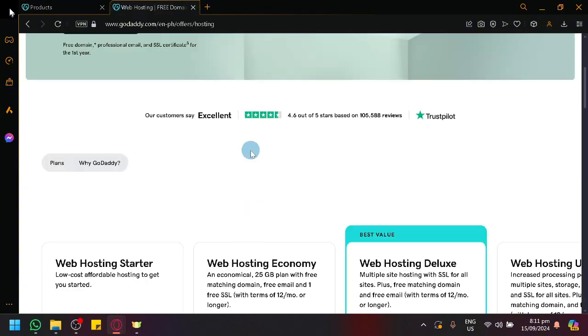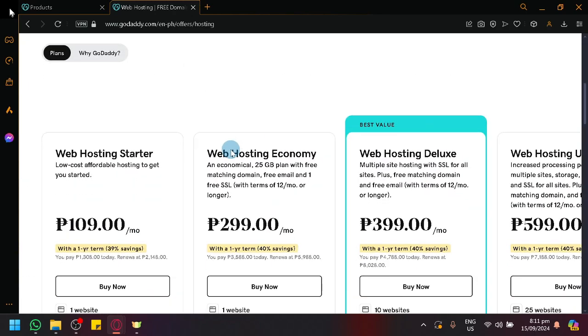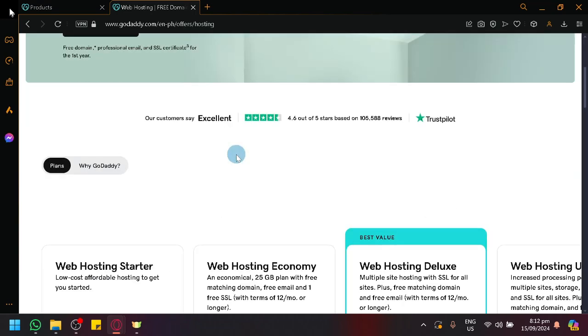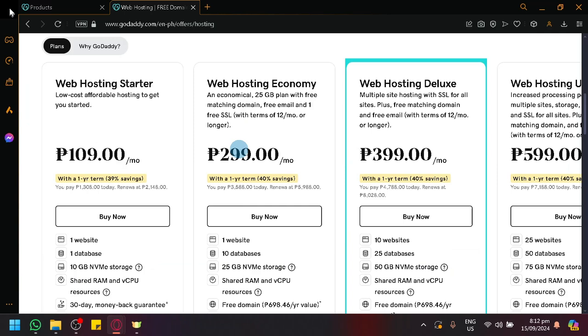And over here, let's check out the different plans available that we will be able to get whenever we want to have web hosting, in which case we need to if you want to access the cPanel. So over here we have several plans. You have web hosting starter, web hosting economy, web hosting deluxe, and web hosting ultimate.